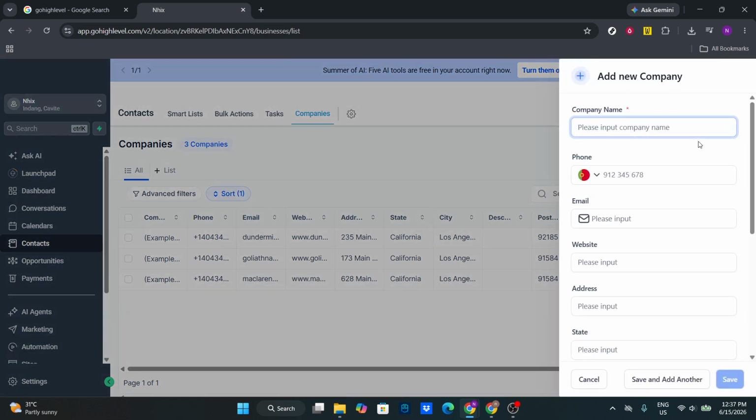From here, begin by typing in the company name. Make sure the name is accurate and spelled correctly, since this will help keep your records clean and easy to search later. Next, enter the phone number for the company. Use the main business number you want associated with that record.